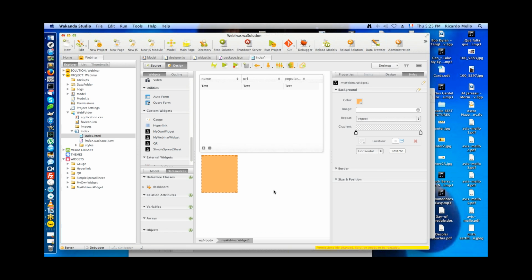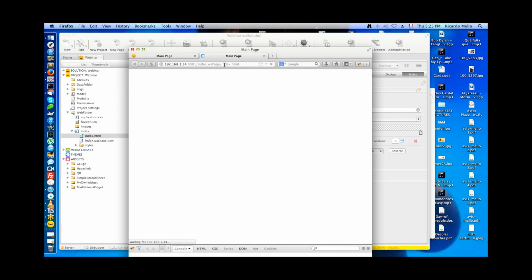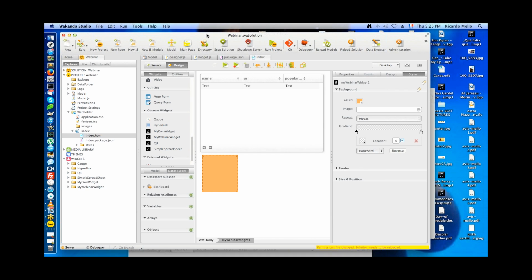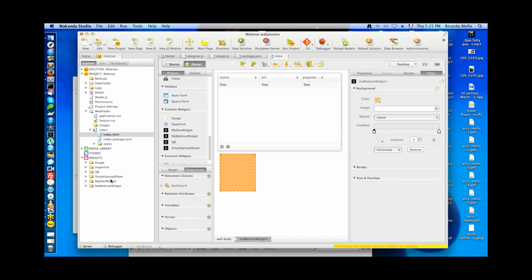So that's the first way of how to create a widget. My widget is ready. If I actually run the page, I should see my widget there. That's the first way to do it. We recommend that you follow this process. But you may be already very skilled in the art of building widgets, and you do that all by yourself and create the package all by yourself. Or you can just receive some widgets from someone. So I'm going to close all this so we keep the environment clean here.